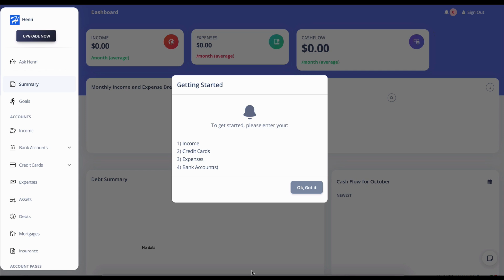All right, so once you log in, you're going to get to this screen and you're going to be hit with this nag dialog. This dialog box will always pop up when you change screens to remind you that you need at least 3 of these items before Henry has enough data to start answering or helping you out with your finances.